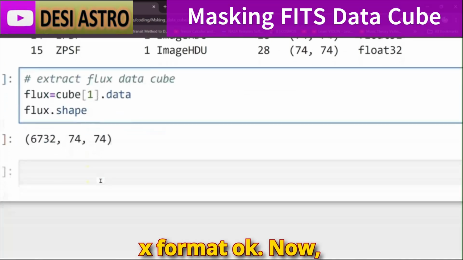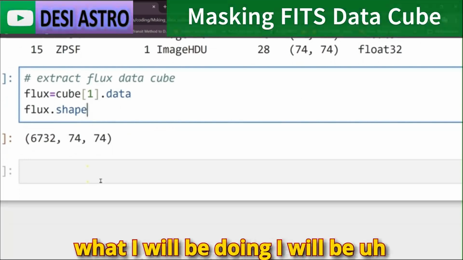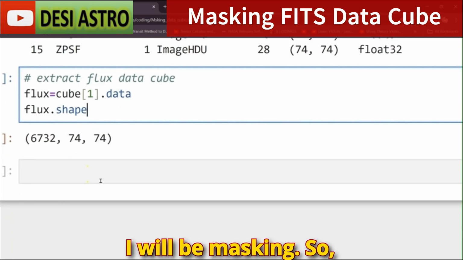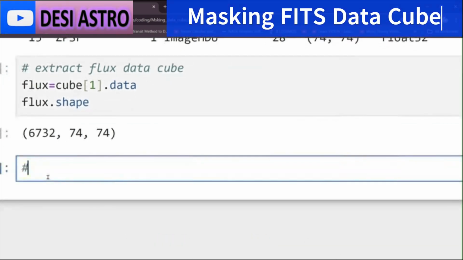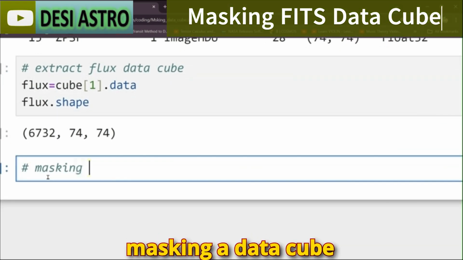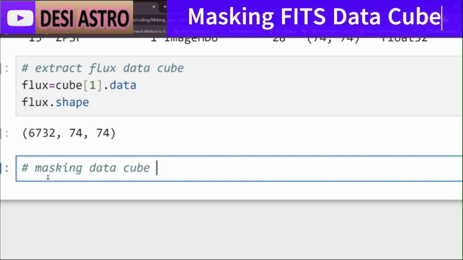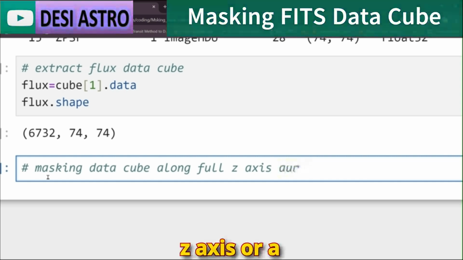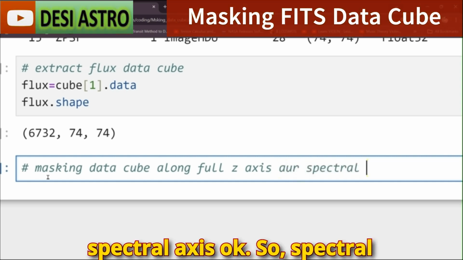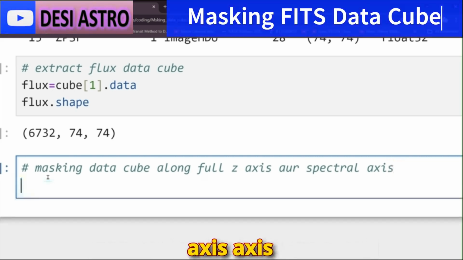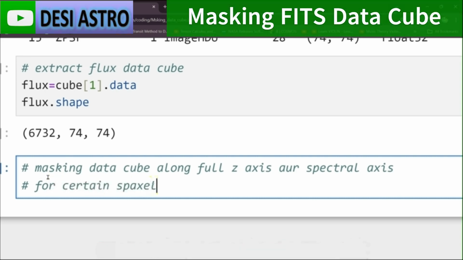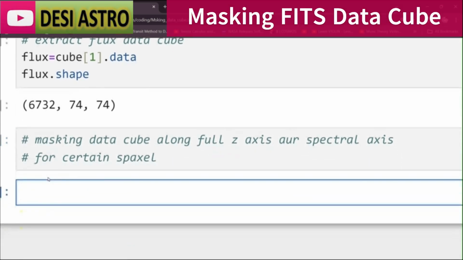Now what I will be doing is masking the data cube along the full z axis, or spectral axis, for certain spaxels, right?